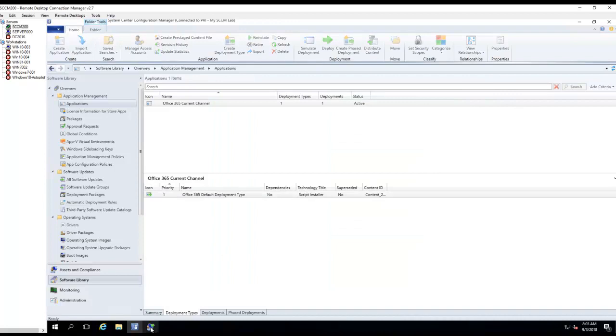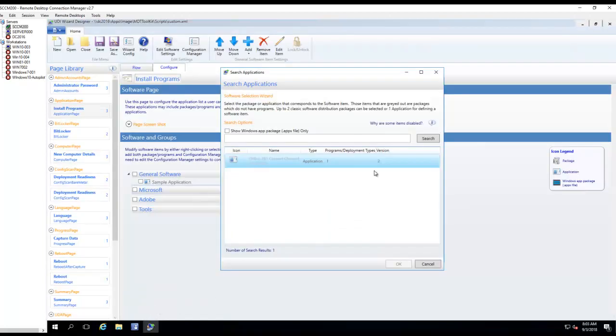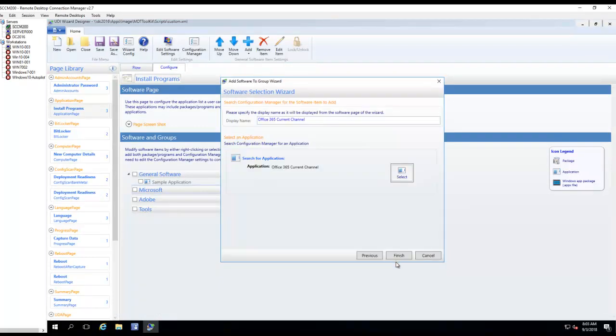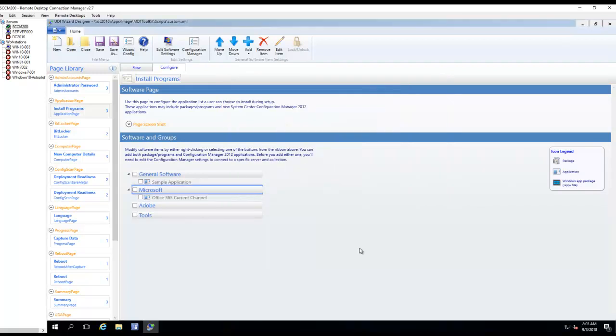All right, let's go back to the UDI. I'm going to search again. You see it changed now? Click on it and click OK and click Finish. So I'm going to check this by default. So that's the application. That's how you add application to your UDI.